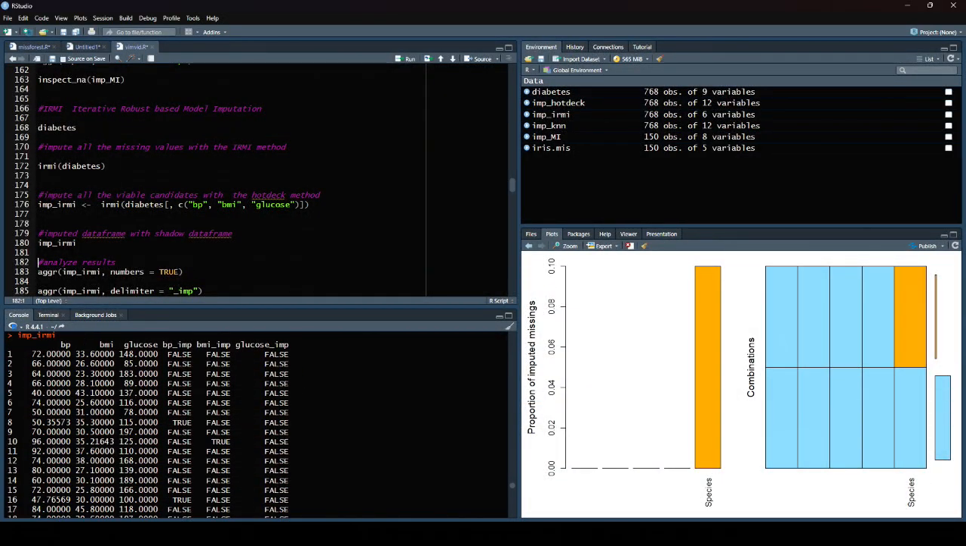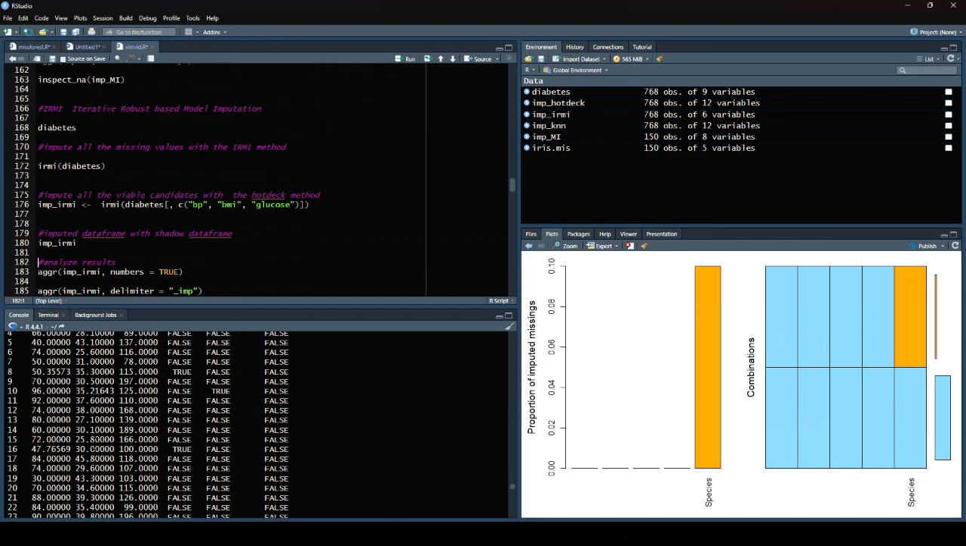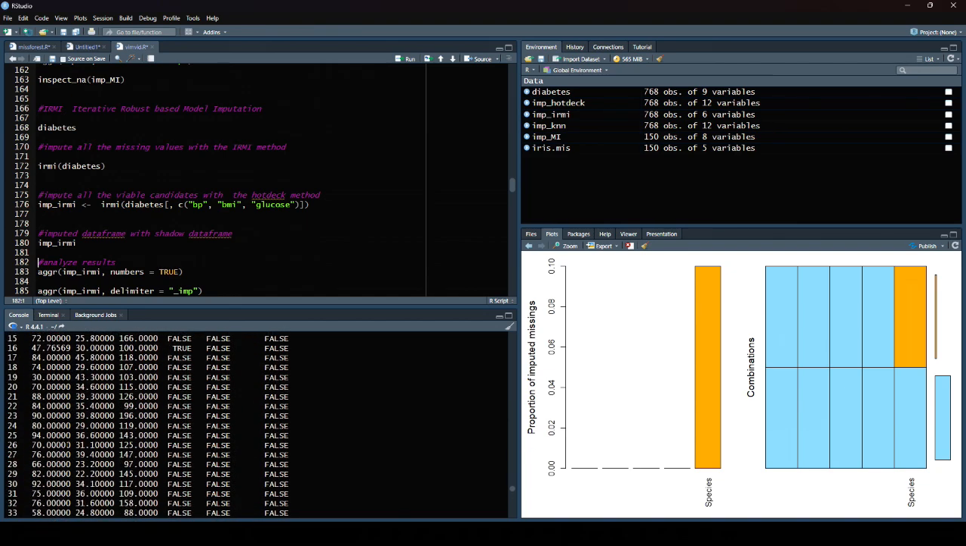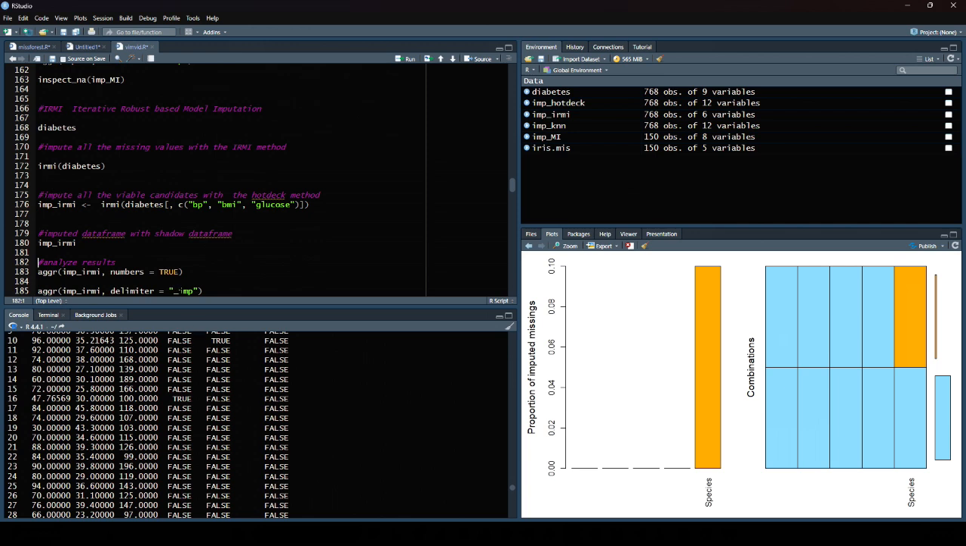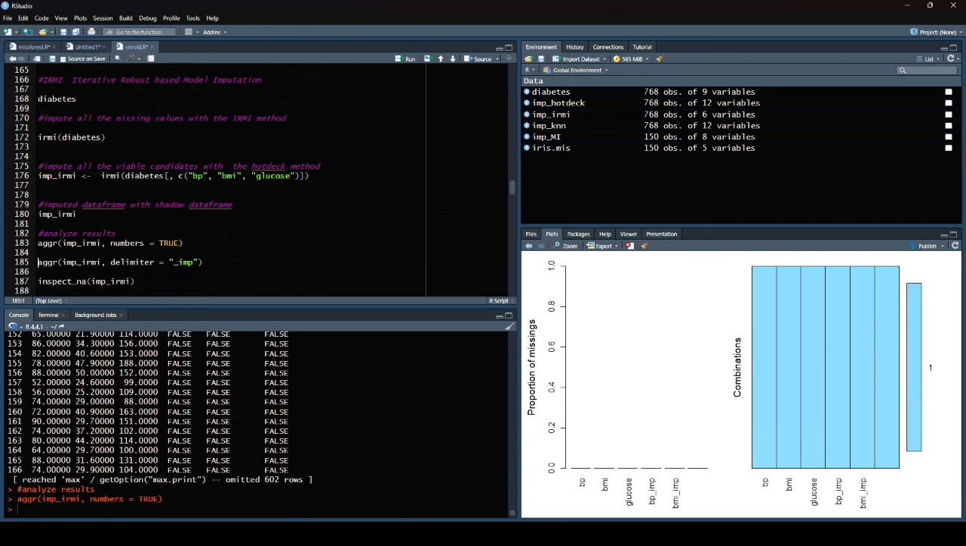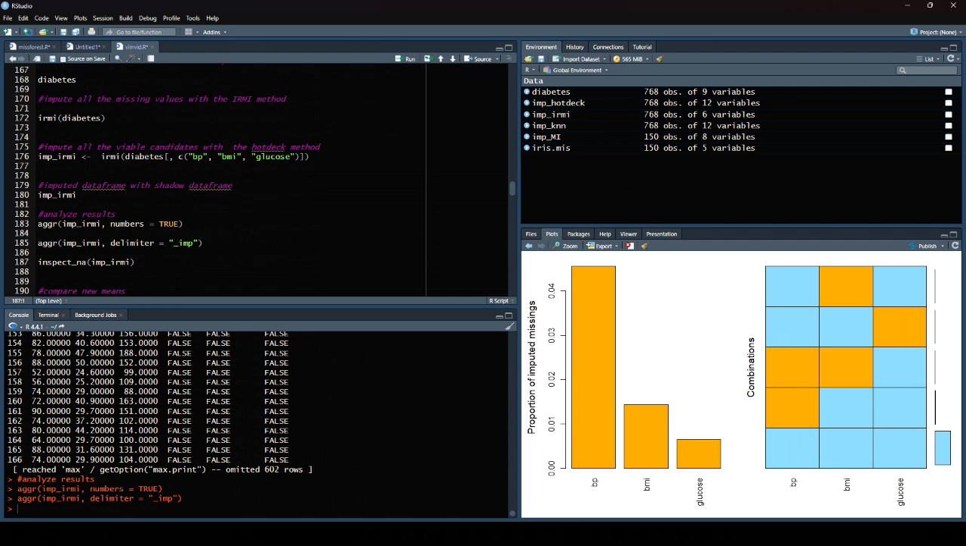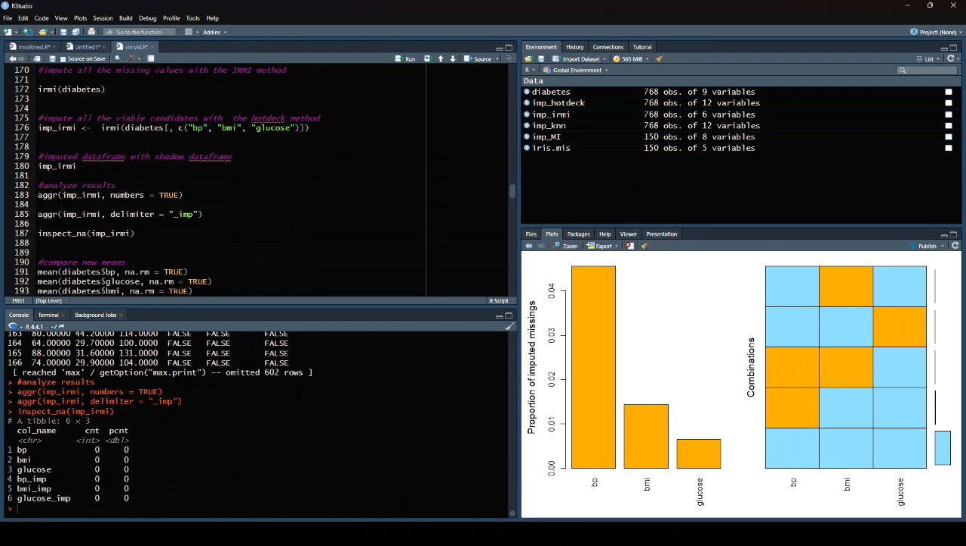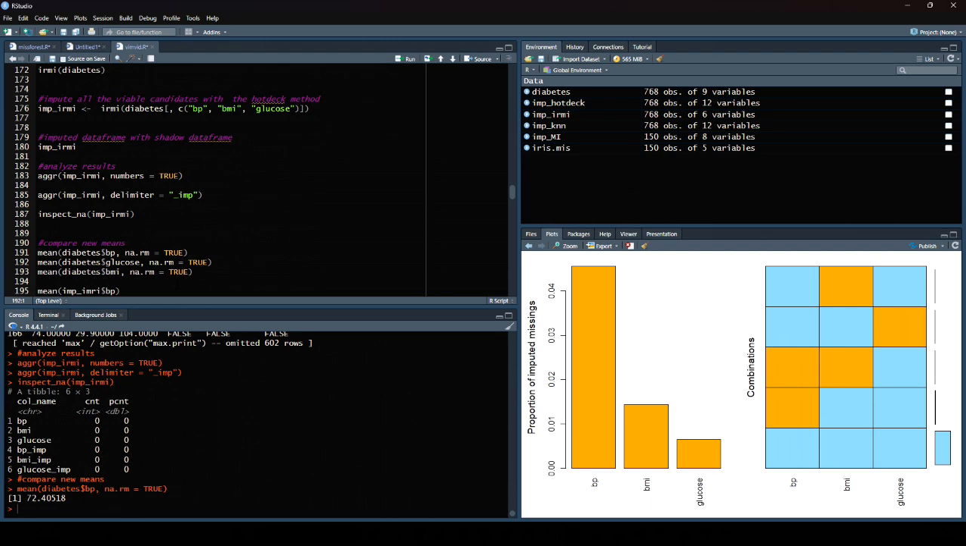The values seem to be out of whack. You can see what changed here because of the decimals, but they look within normal ranges. So that's what it's all changed. And we have no more missing values. Let's run our means.